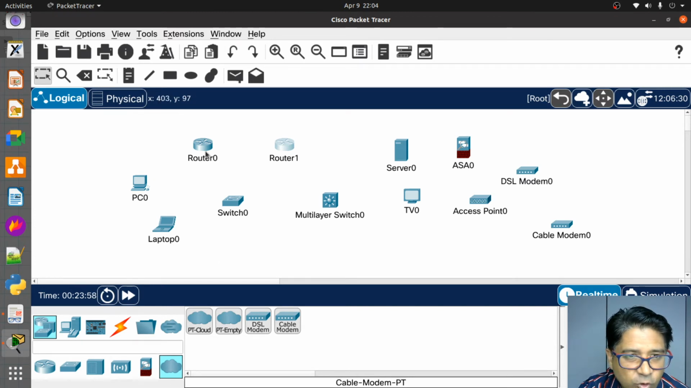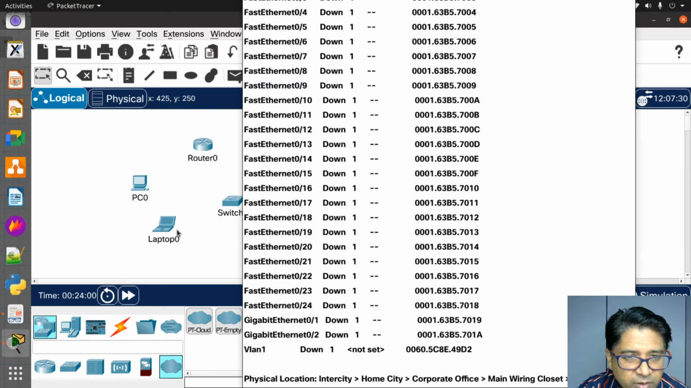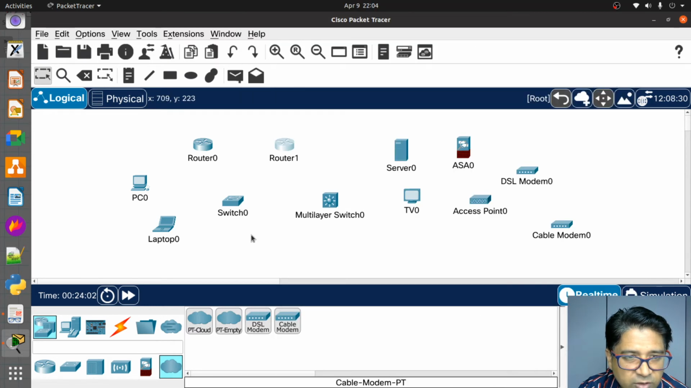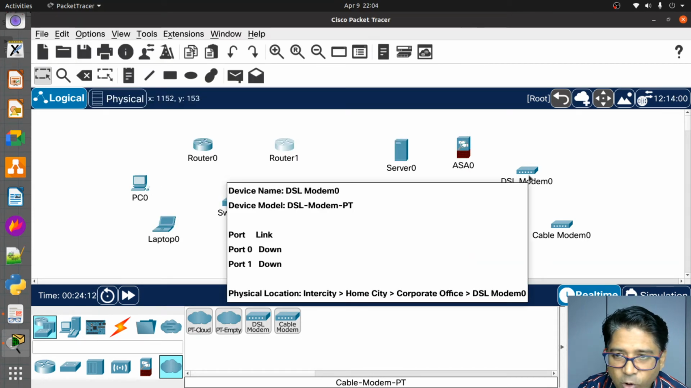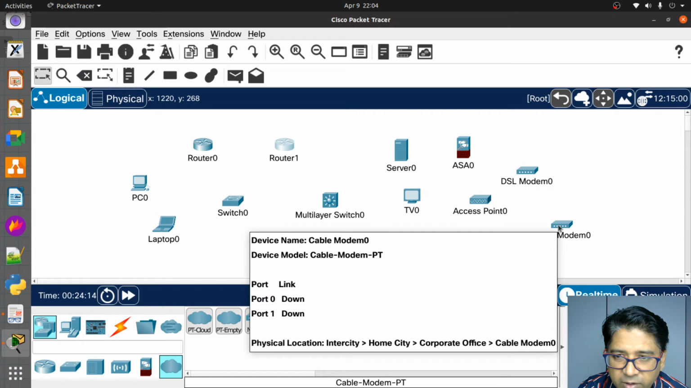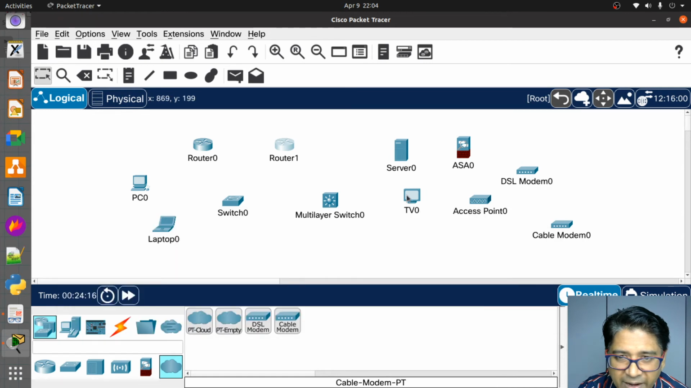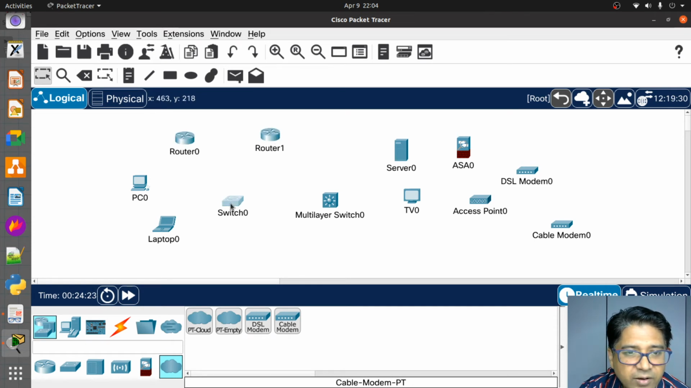So let's count: router 1, switch, layer 2 switch 2, layer 3 switch 3, PC 4, laptop 5, server 6, firewall 7, DSL modem 8, cable modem 9, access point 10, and TV. That's more, right? Okay, guys, till here, agree, we have selected more than 10 different devices.